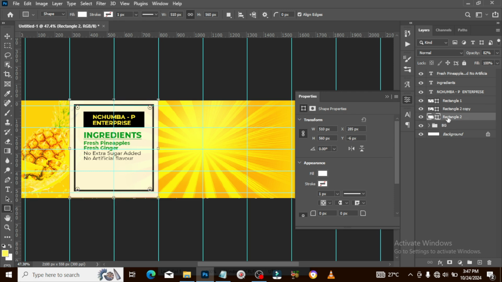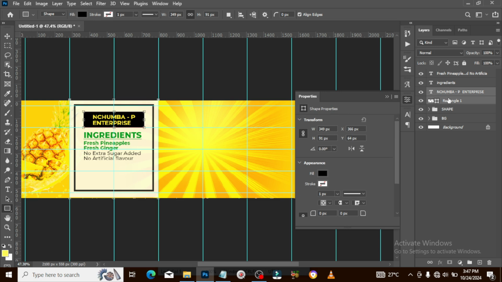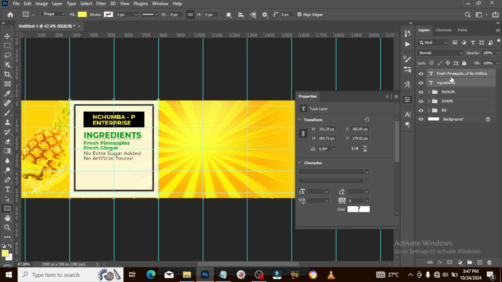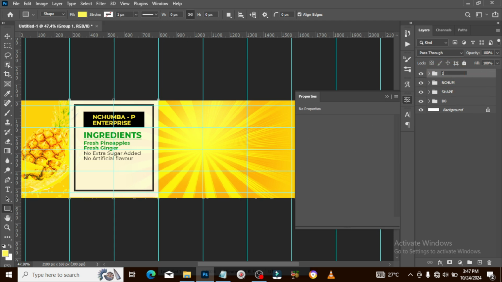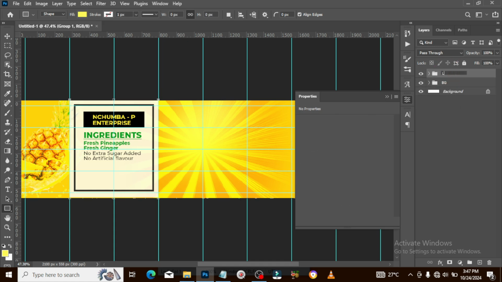Now I'm going to put this in a group. I'll call it shape. I'll put this in a group. I'll call it intune. I'll put this in a group. I'll call it ingredients. I'll put all in a group. I'll call it left. So that is the elements on our left.